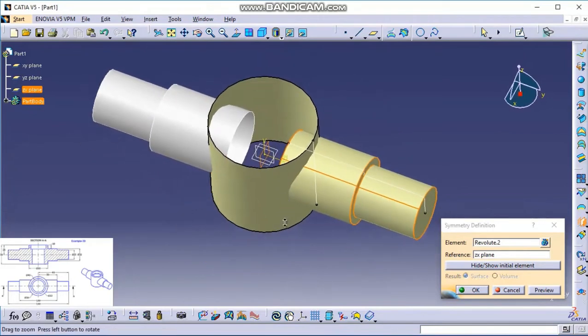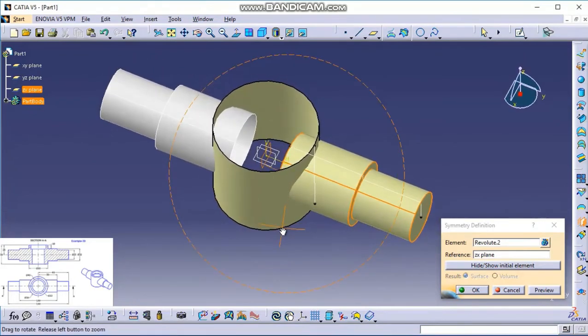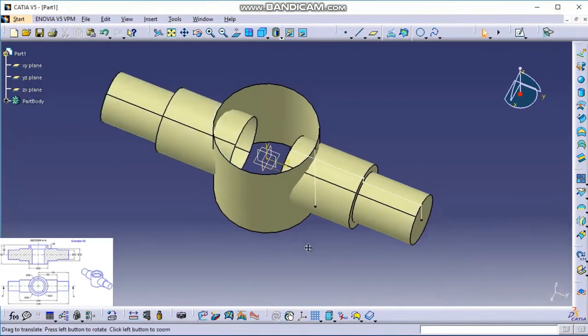Here it is called symmetry. You have to just select the object and the plane, and the object will be mirrored about this plane. You can hide or show the initial element. I'll click on OK. You can see.